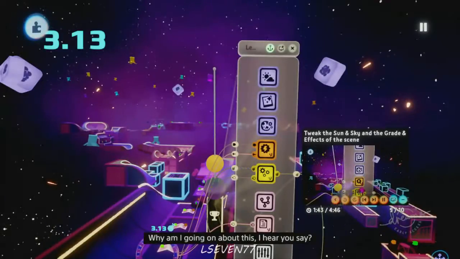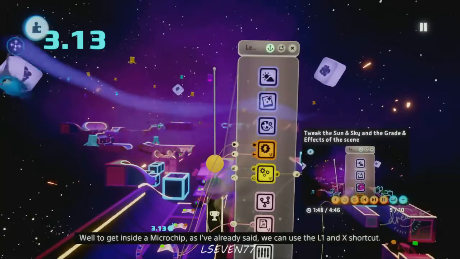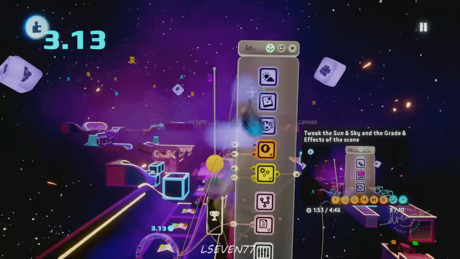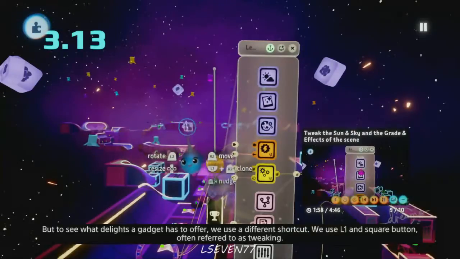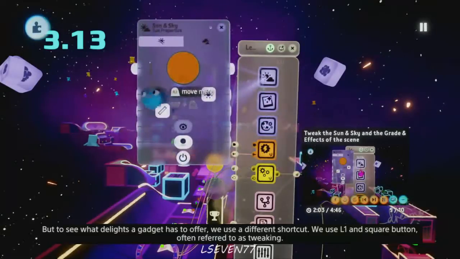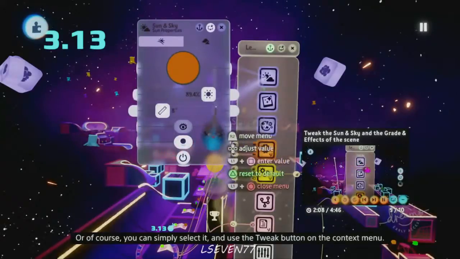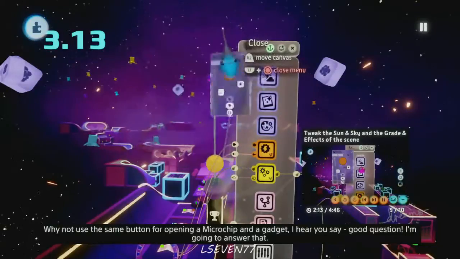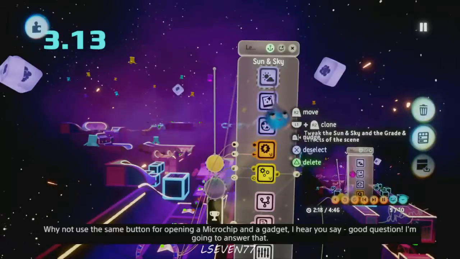Why am I going on about this, I hear you say? Well, to get inside a microchip, as I've already said, we can use the L1 and X shortcut. But to see what delights a gadget has to offer, we use a different shortcut. We use L1 and square button, often referred to as tweaking. Or, of course, you can simply select it and use the tweak button on the context menu. Why not use the same button for opening a microchip and a gadget, I hear you say? Good question. I'm going to answer that.